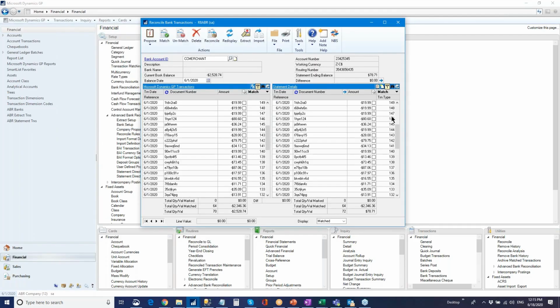So everything's been matched. I can do a cursory review and make sure I'm happy with all of that. We also keep track, and what's handy with credit card reconciliation, I find, is that we have total quantities and marked items identified at the bottom. That's also nice when you want to keep a tally of where you're at with your reconciliation.